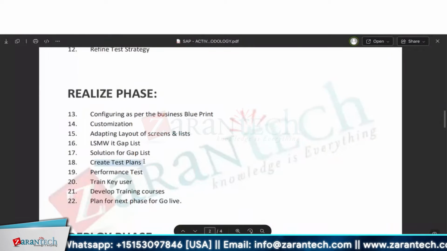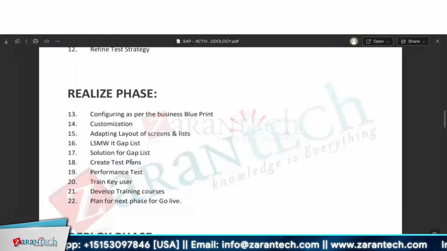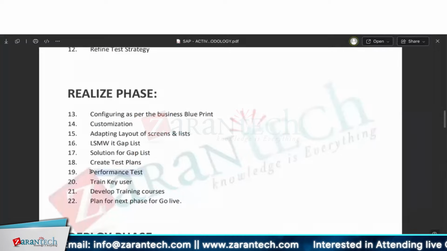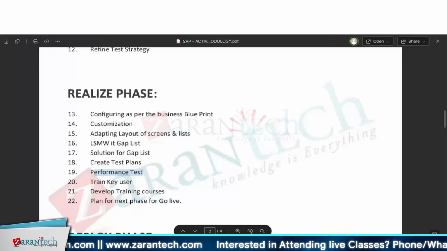So what you test from our side, and next it will go for user acceptance testing, UAT. Then you do a performance test. Reports you run with the help of the ABAPer. We can have a performance test also: how much time it is taking, what data, whether we can improve that performance, unnecessary inputs we are giving, all those things we can check.